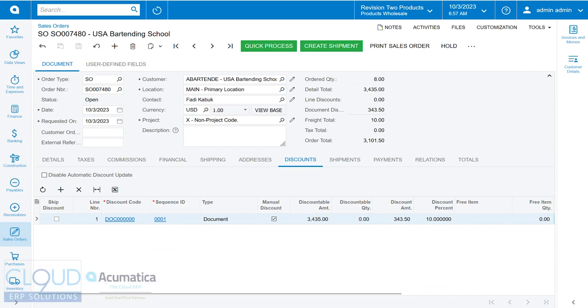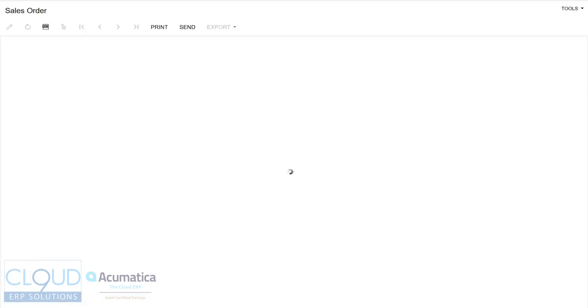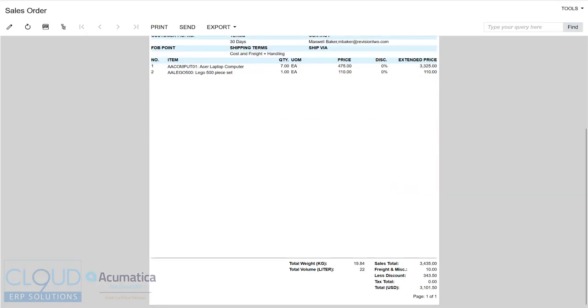Discounts, whether they're line or document, show up differently. So when we print the sales order out, the distinction is, in this case, it's going to show a discount of $343.50. But 0% discount at the line.